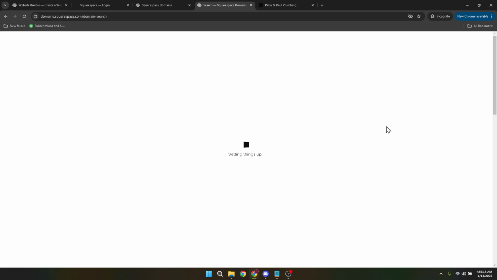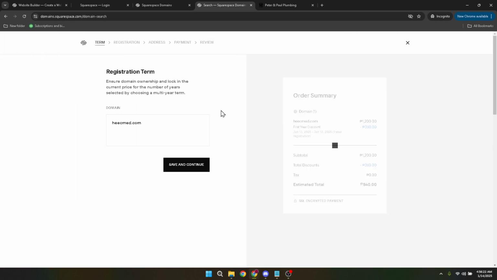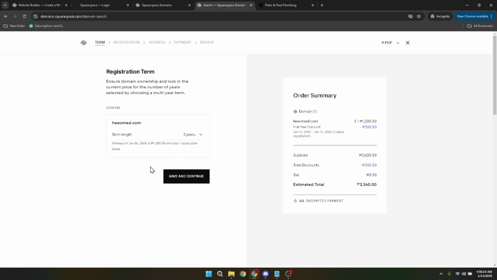And there you have it. With payment completed, congratulations, you now own your very own domain through Squarespace. Remember, buying a domain is just the beginning of your online journey, but it's a vital foundational step towards building something great.